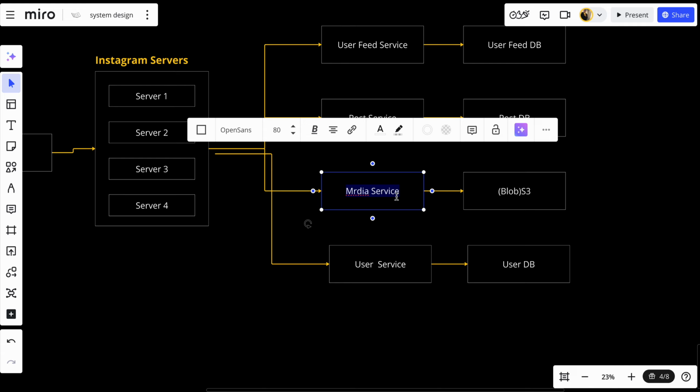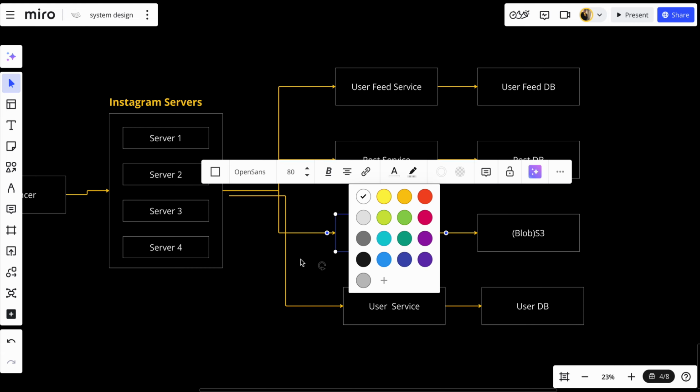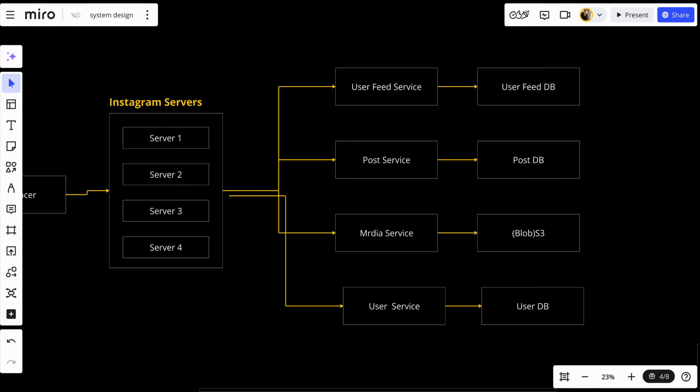The second thing, we have a post service. The post service manages all aspects of updating, editing, and deleting photos and videos. It processes the uploaded media by resizing images, generating thumbnails, and transcoding videos for different device resolutions. This ensures that content is optimized for display across a variety of devices.